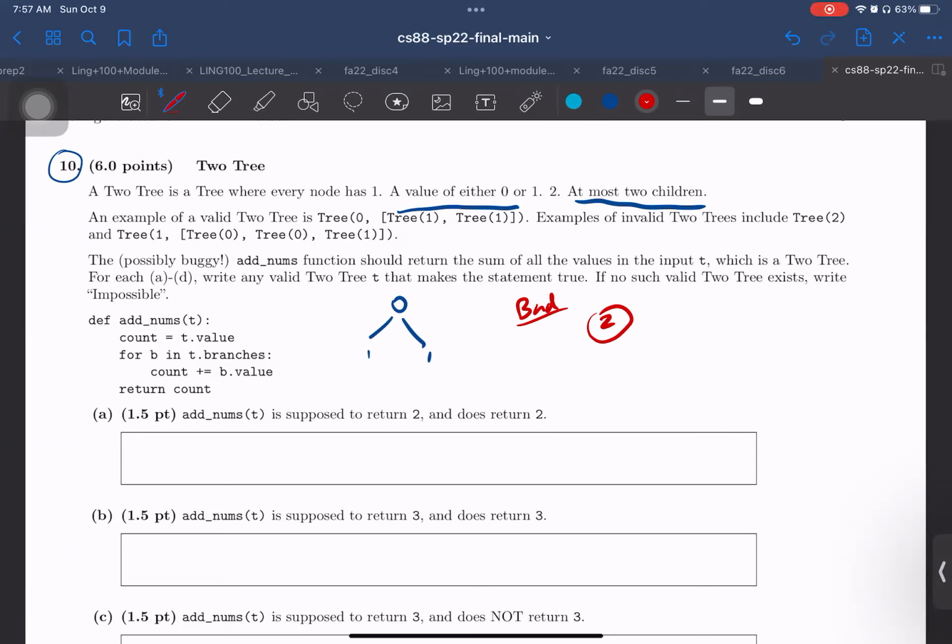And our second example that's bad is, so I'm going to draw the tree. So it's 0, 0, 0, 1. This is bad, even though, first off, we notice that all the values are either 0 or 1, so that meets the first condition. However, this one has 3 children, and our rule is that we can only have at most 2 children, which is why this is an invalid two tree.